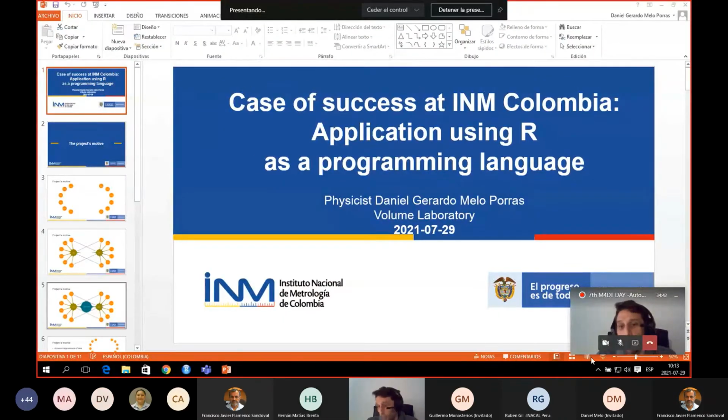So we will be starting with the first topic of the day, and this is a case of success at INM Colombia, an application using R as a programming language. The presentation will be in charge of Daniel Melo of INM from Colombia.